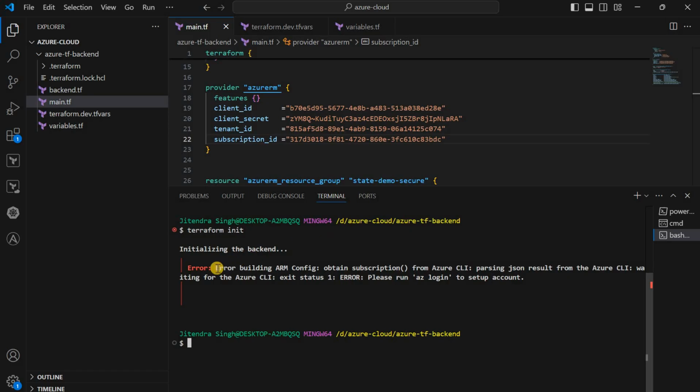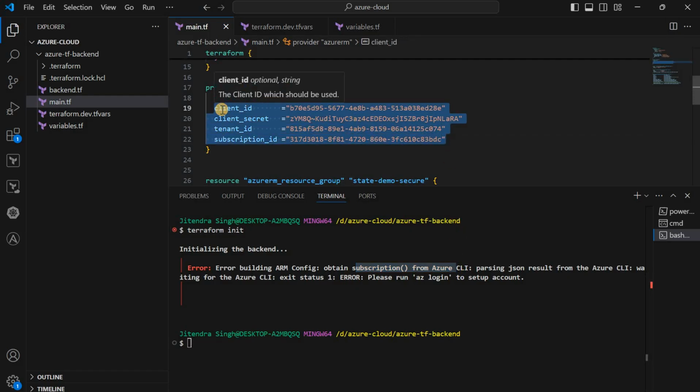So what exactly is it saying? Error building ARM config. This is the subscription, and it is using the Azure CLI, which we can basically use to authenticate only as a user. So it is trying to authenticate through user-based authentication, but this is not a user, it's an identity, and it's not a resource, I would say. We need to authenticate.